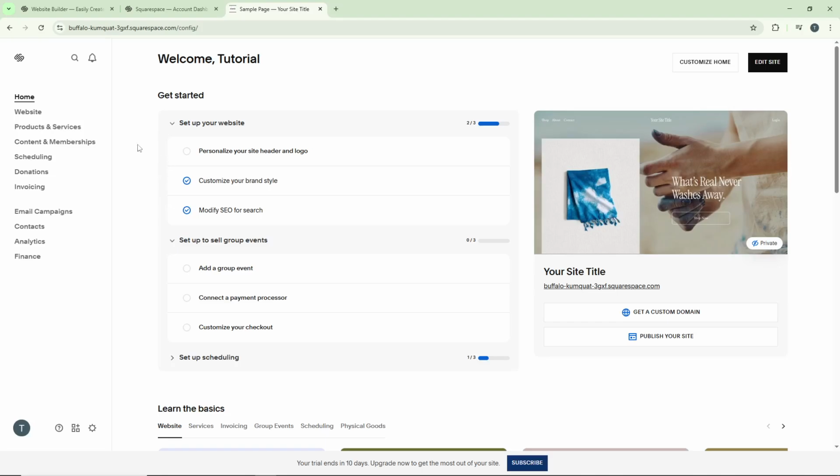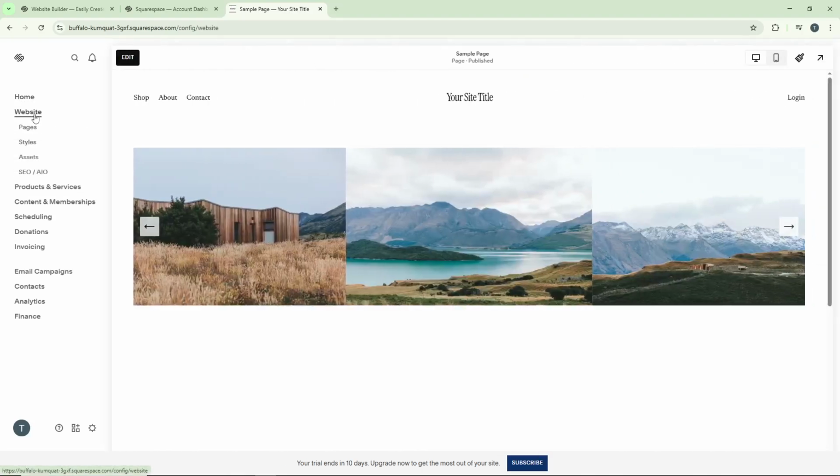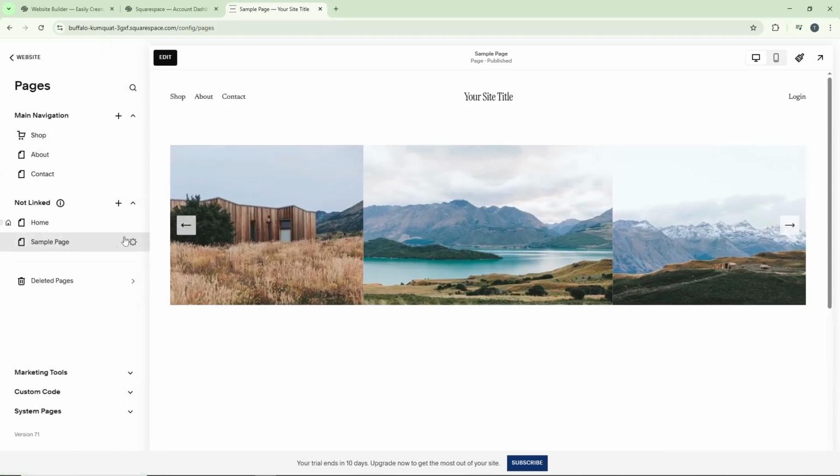Click on Website. This will expand a submenu with several options. From there, click on Pages and select the page that contains the gallery you want to modify. This step is important because it ensures you're working on the correct page and gallery section.